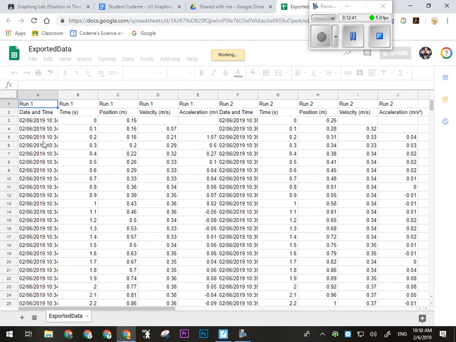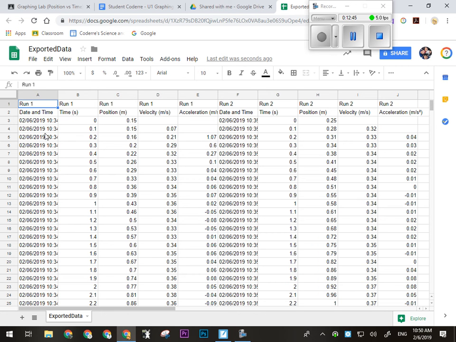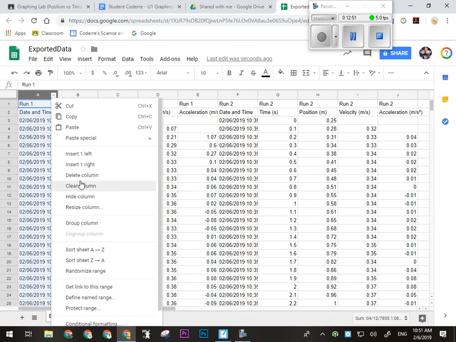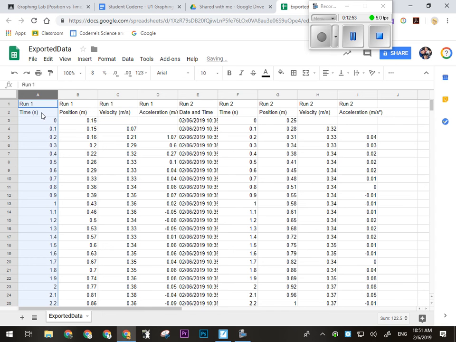Obviously, I don't need all of this data. So there's some columns I want to delete right off the bat. Okay, the first thing is I want to delete this run date and time data. So I'm just going to delete that column completely. But I'm going to keep the time because time is one of my variables and I want to have that there. Okay, for run 1, this is the position data right here beside it.